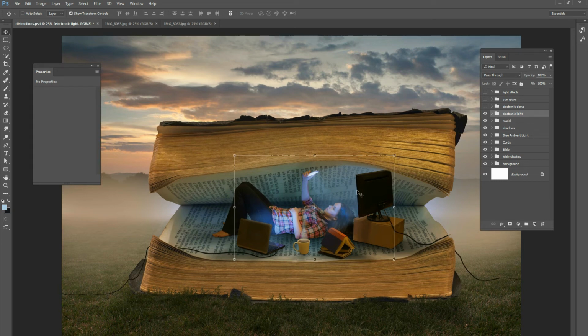Now once I had the blue lights going, I wanted to amplify these glows just a little bit. They look fine.